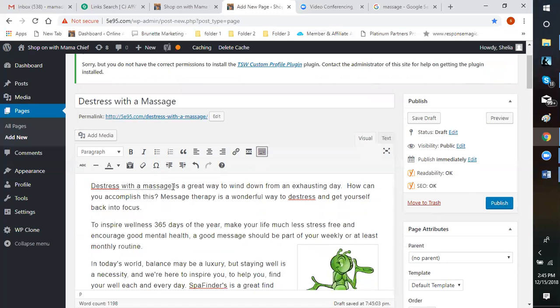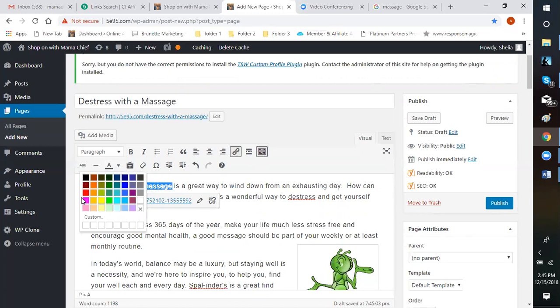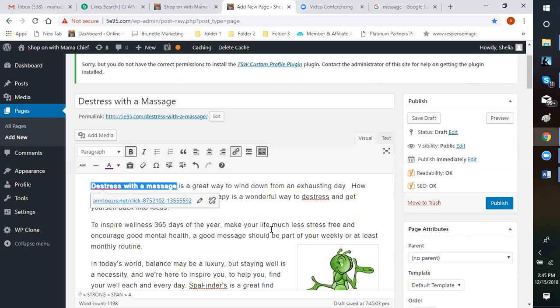Now, because this is a key phrase and I want people to know that it's different, I'm also going to change the color of it. So I want this to be purple, and I want it bolded so it stands out.